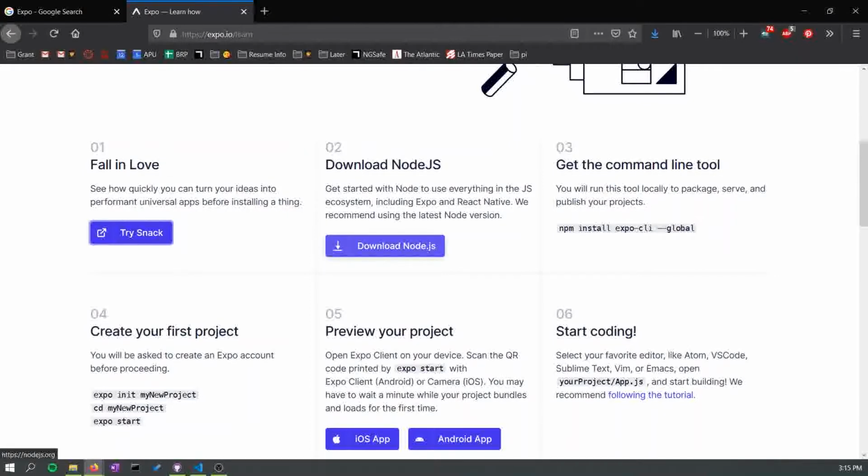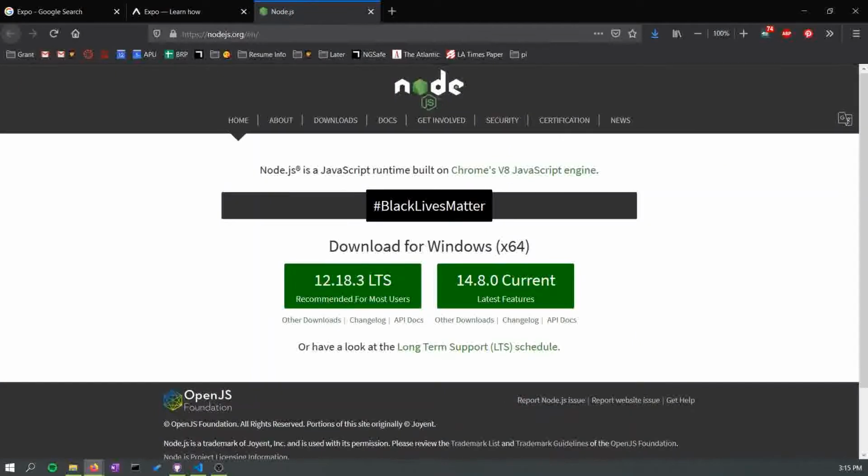So first thing you're going to do is just click on the download for Node. And so you're going to come across 2 different options for Node download. And it knows that I'm on a Windows computer, so if you're on a Mac, then you're going to have to change what operating system you're downloading for.